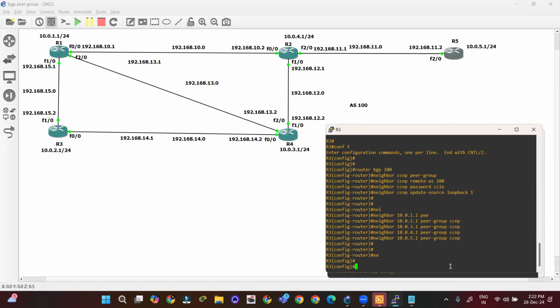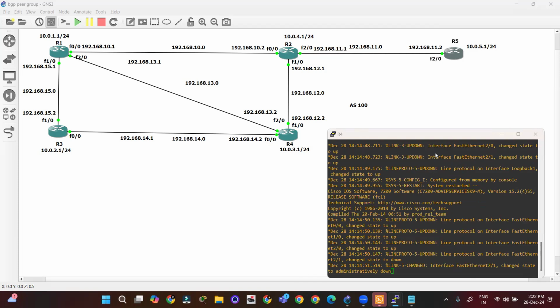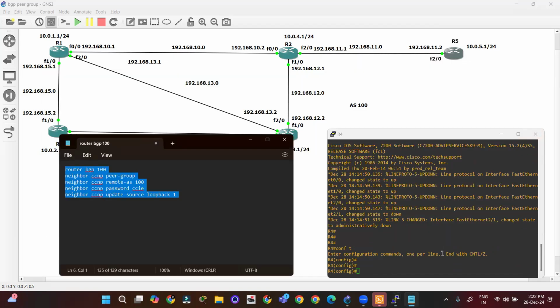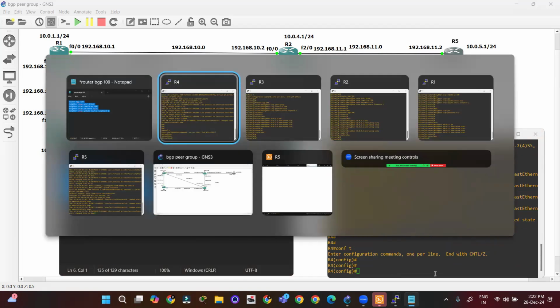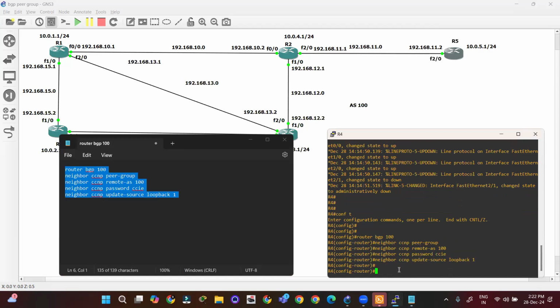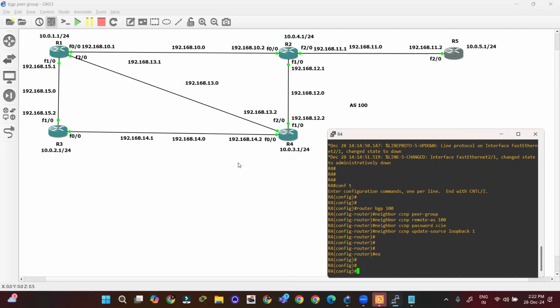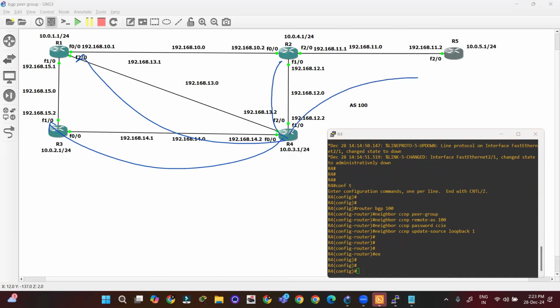Let's go to router number 4 now and also do the same. Configure terminal. Let me copy these commands and paste here like this. Now let's provide the information for R4. What are the neighbors of R4? R4 has the neighbors R3, R1, R2 and R5.